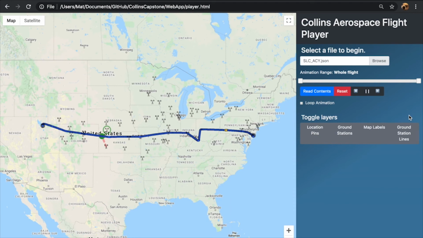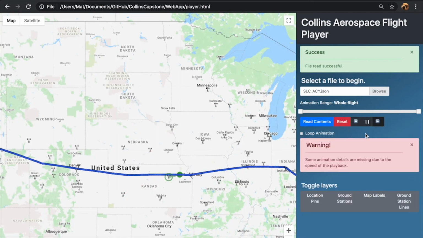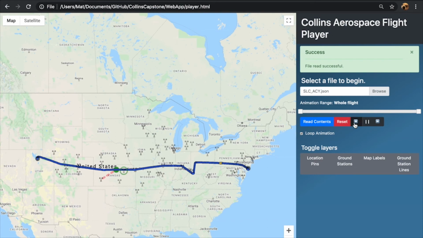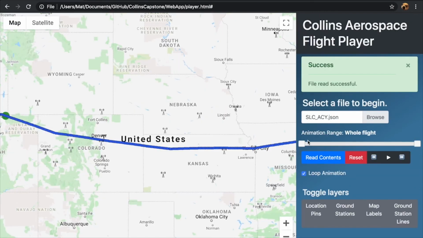In addition, we have implemented further playback controls, such as being able to fast forward, slow down, and pause a flight. Users can now select a portion of the flight they wish to view by dragging the slider accordingly.